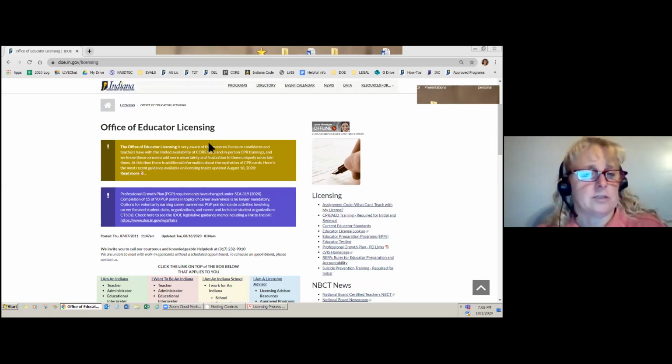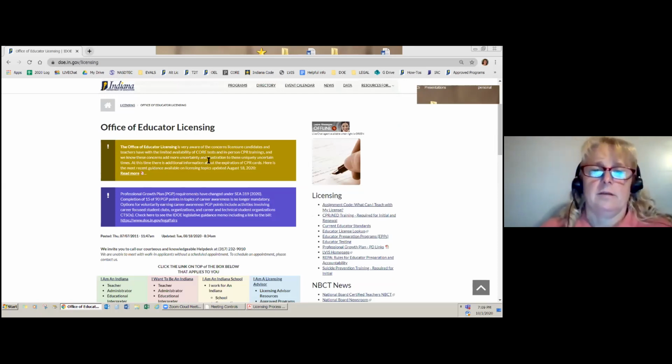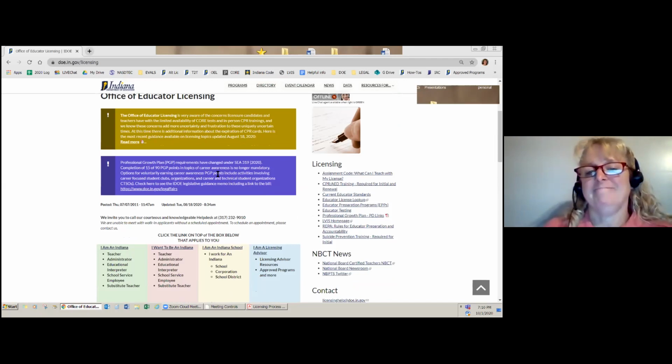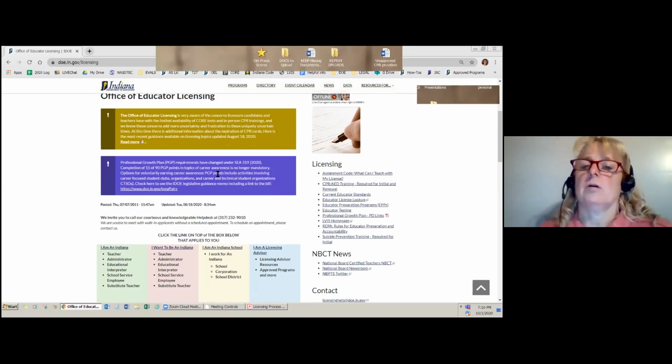Other information that's on our website, we will be changing to a new testing provider, and that will be coming up in fall of 2021. So information regarding that will be posted here on our website. And then the PGP requirement that we had last year for the 15-point career awareness is no longer required.